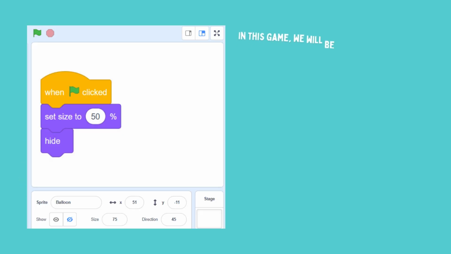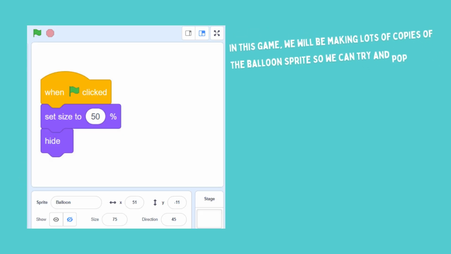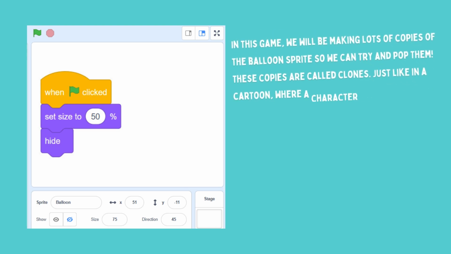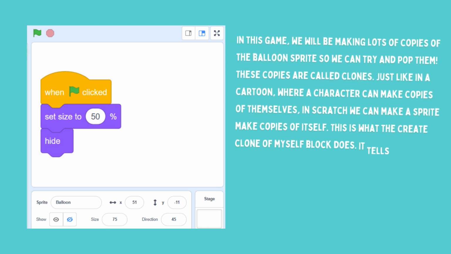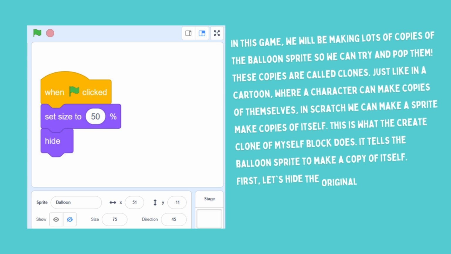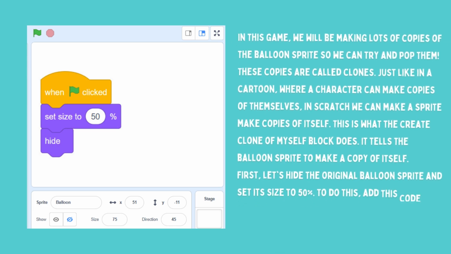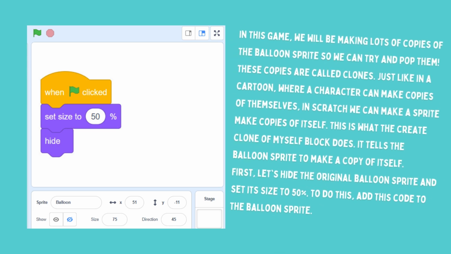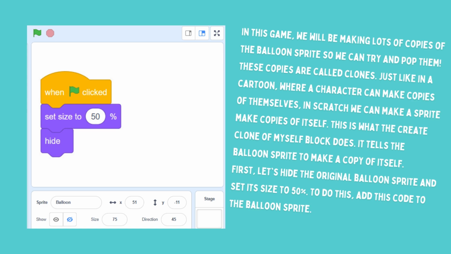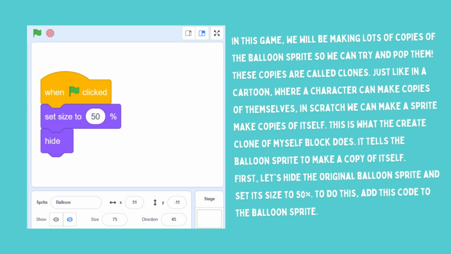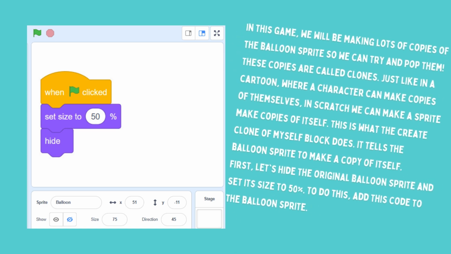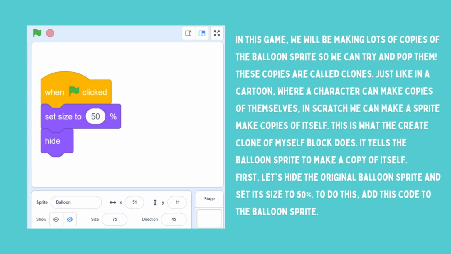In this game, we will be making lots of copies of the balloon sprite so we can try and pop them. These copies are called clones. Just like in a cartoon, where a character can make copies of themselves, in Scratch we can make a sprite make copies of itself. This is what the Create Clone of Myself block does. It tells the balloon sprite to make a copy of itself.